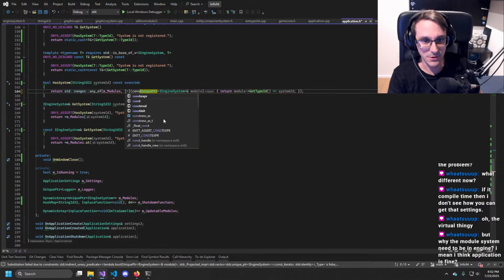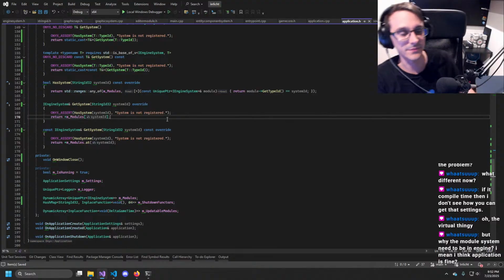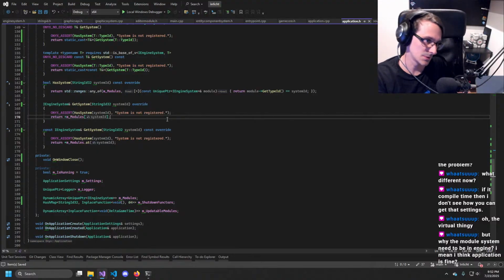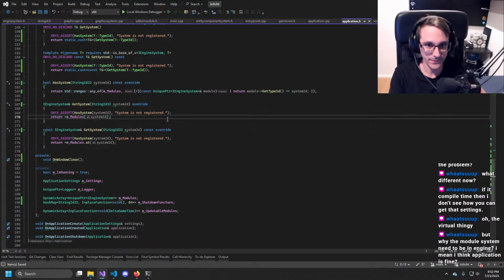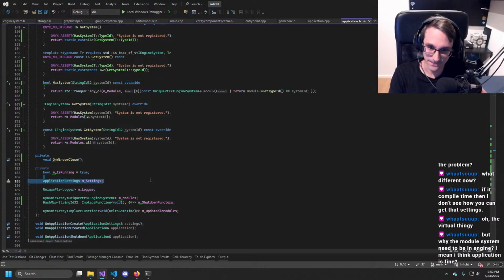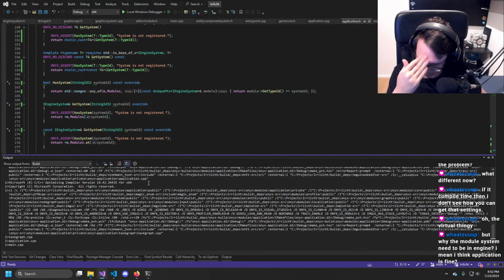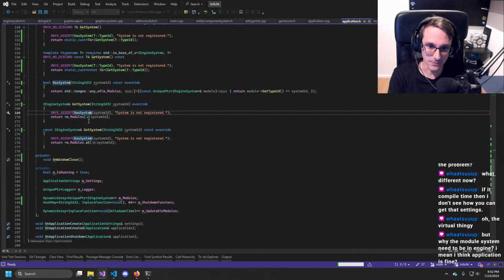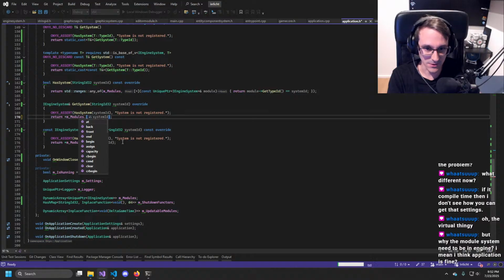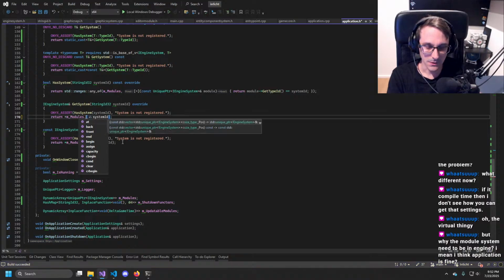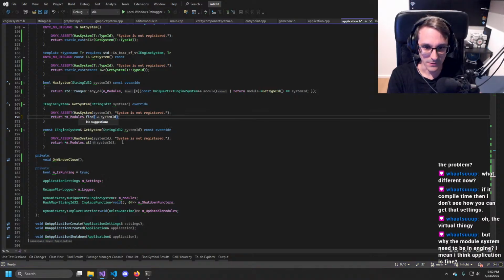Oh, does it need to be const? Oh, of course it needs to be const. God damn it. We're a const function, right? Oh, where? No, we can't do that actually. Find.